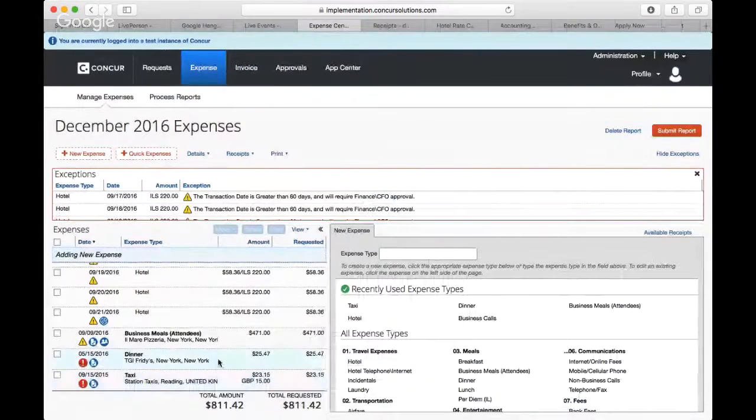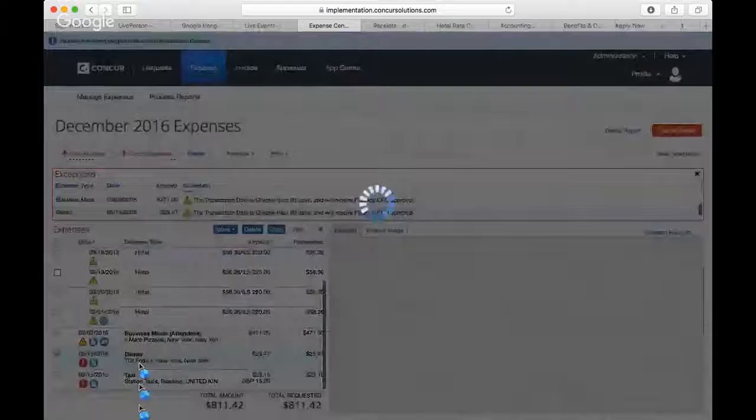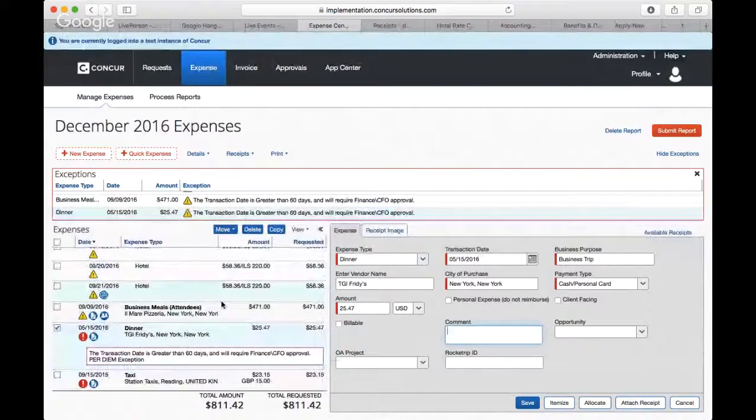Now we've got all of our expenses in, but I noticed something here at the bottom. We have these red flags. Red flags will always deter you from being able to submit your expense report. The transaction date is greater than 60 days and require finance and CFO per diem exception. This just means that this will have to go through an extra approval to make sure that managers higher up will approve your expenses.